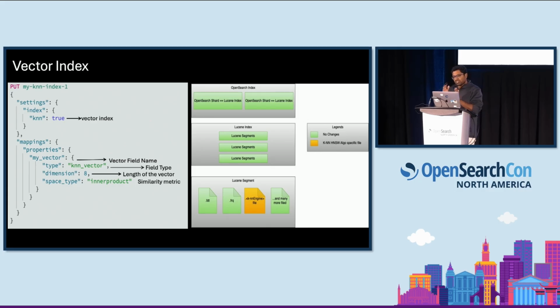it takes all the vectors in memory, constructs a graph, serializes it, and puts it along with the Lucene segment files. Lucene segments have multiple files for different use cases, like prefix searches and regular expression searches. Similarly, we now introduce a new file format that can store the graph data structure or the centroid-based data structure.